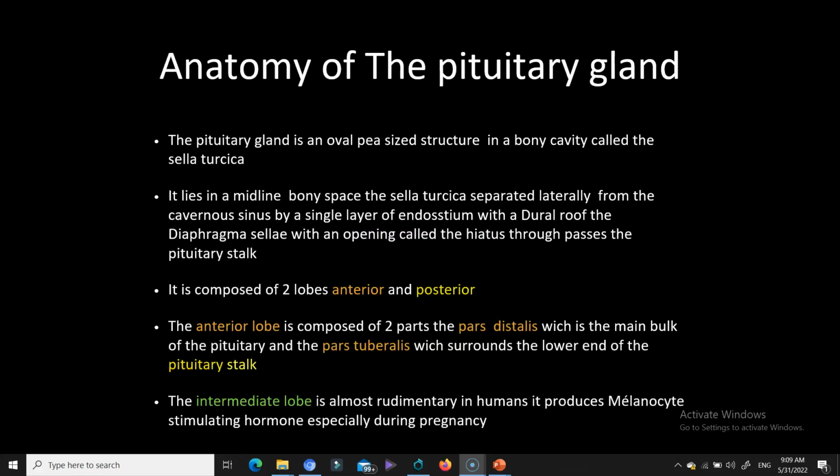Anatomy of the pituitary gland. The pituitary gland, as you all know, is a very small gland. It's actually a pea-sized structure in a bony cavity called the sella turcica, and it lies in a midline bony space, separated laterally from the cavernous sinus by a single layer of endosteum. That's why many of the invasive adenomas leave the pituitary and reach the cavernous sinus, because they are separated by a single layer of endosteum.